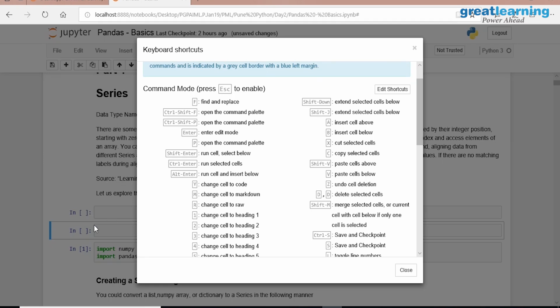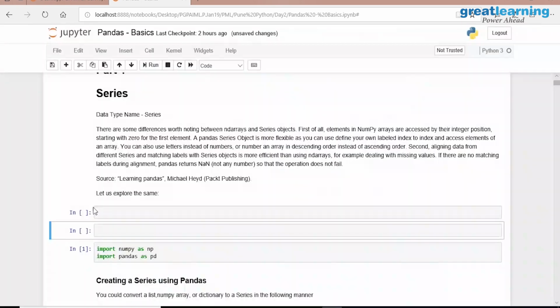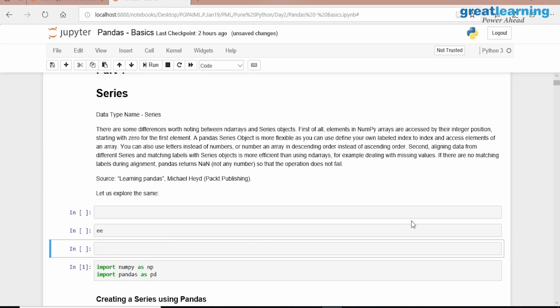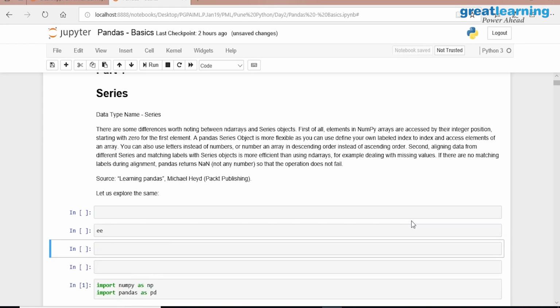So one way of inserting a cell below, if I am here and I want to insert one cell below now, is to go to menu, insert. The other one is Escape and B. Escape A. Are you getting the thing? These things you slowly learn one by one, so that you should be able to do it without using the mouse.